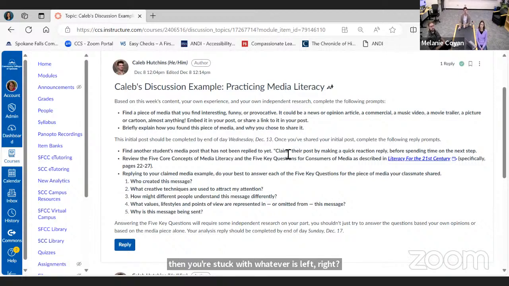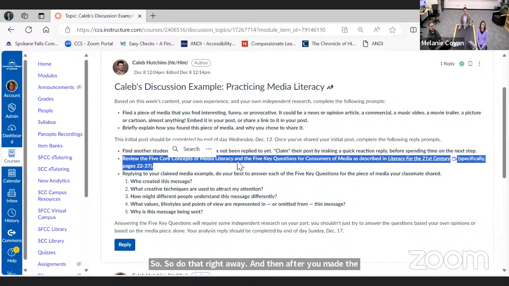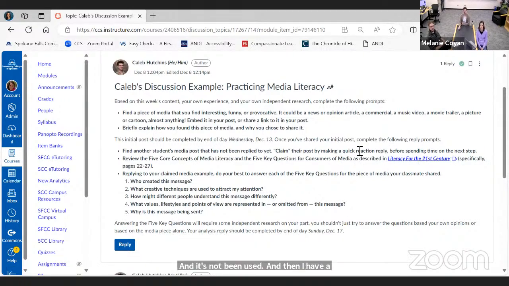And then after you've made the claim, you do the meat of the activity. Review the 5 core concepts of media literacy and the 5 key questions for consumers of media. This is a whole framework of media literacy that is popular and often used. And then I have a citation, a link to it. That's content that students would have read earlier in the week or maybe the week before. So, obvious application.